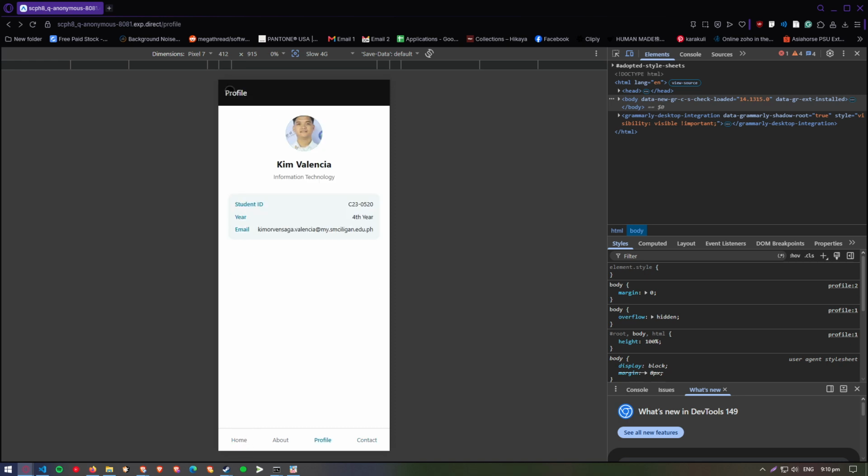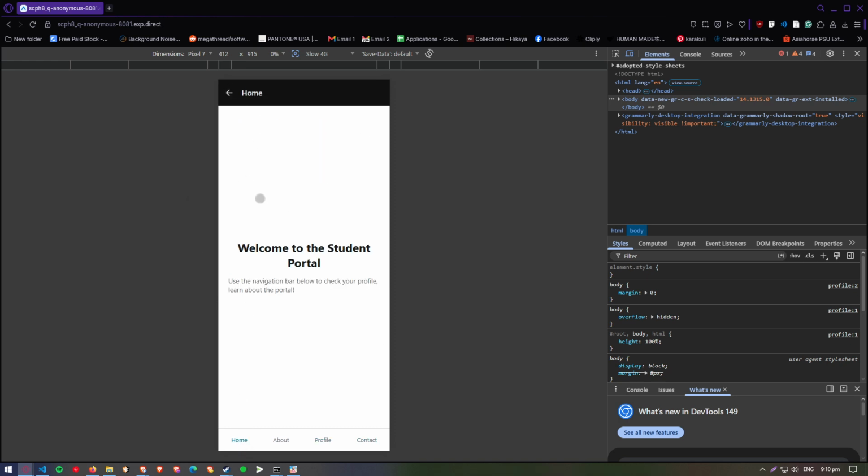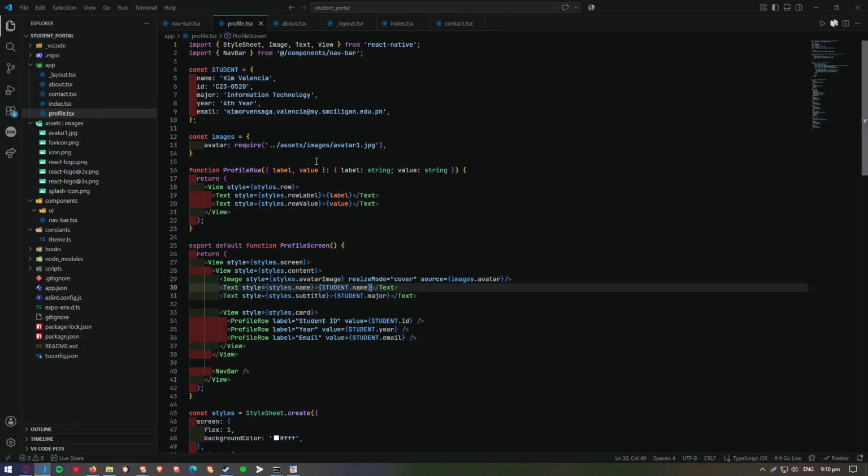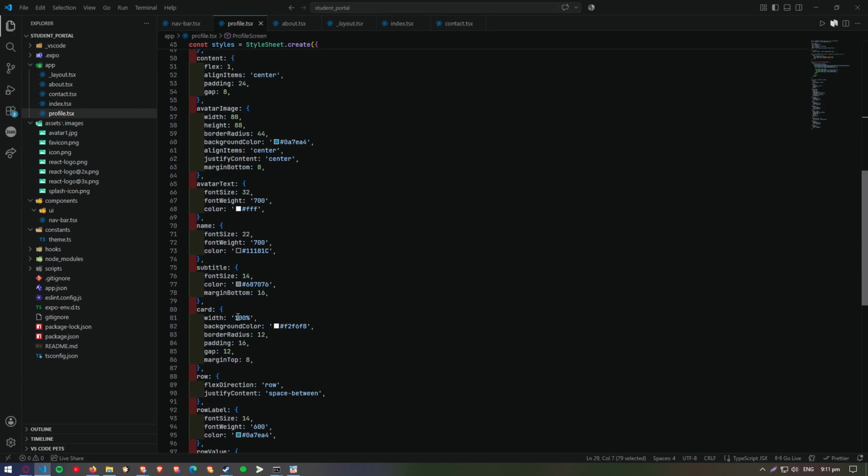So this is the home page. It's just a simple displaying of text, similar to about. For the profile, this is the card, in which the data is coming from a list of objects. And then I also imported an image through this one here, and it is then rendered here and styled through here.